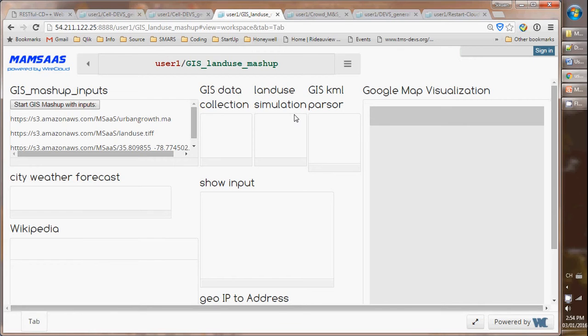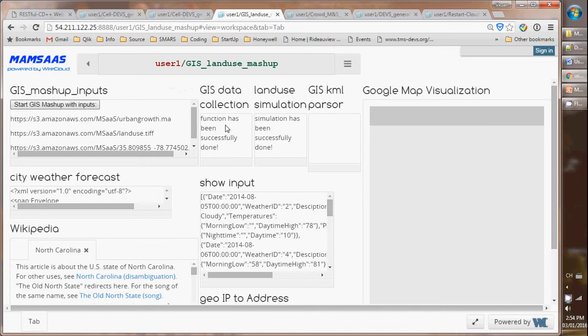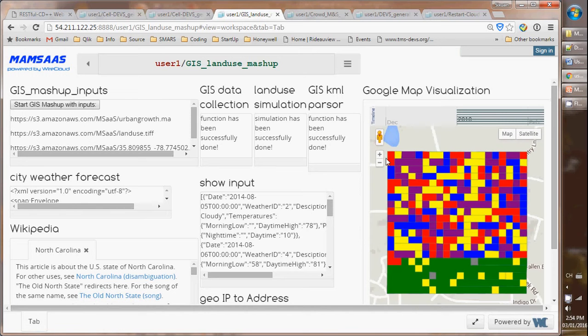And some other stuff. This one is the GIS land use mashup, which can create the three inputs about the model, land use, and some other geographical information simulation. And yeah, let's just try to click. It will run the simulation, collect the information, and show the results in the Google Map.